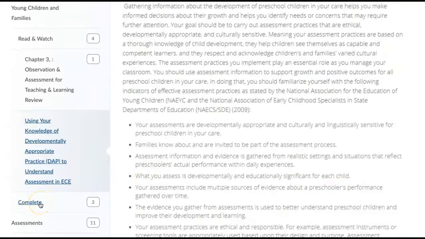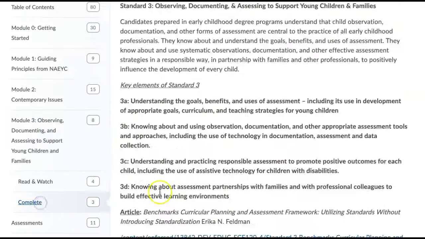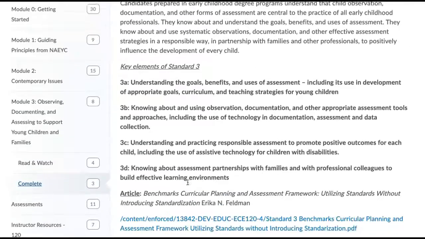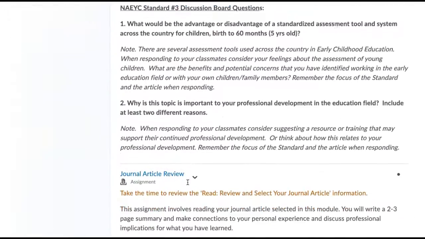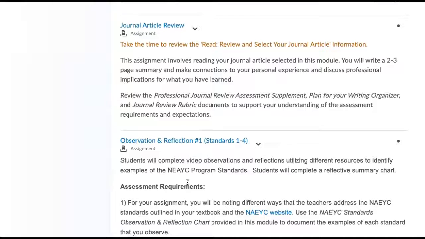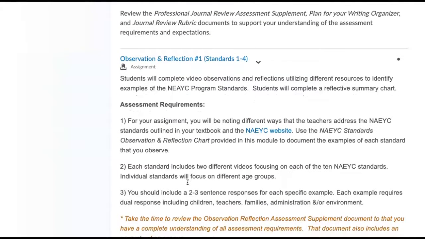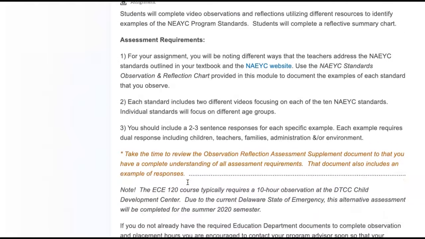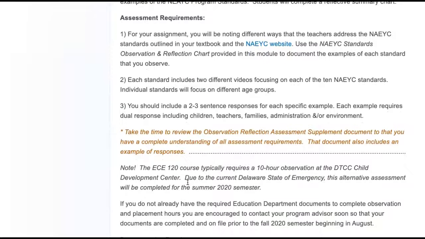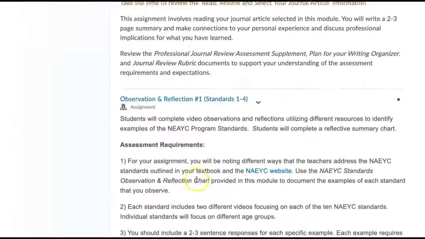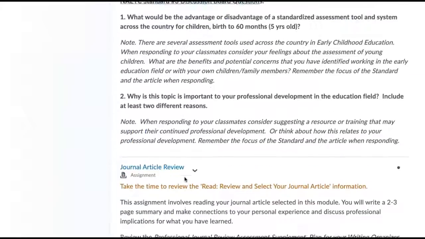So limited reading and watching this week, or this module. So let's jump into complete. You have your standard 3 discussion, and here's the overview for you with the article link. You have your journal article review and your observation and reflection number 1, which includes standards 1 through 4. For each of those standards, you have reviewed 2 videos and provided feedback specific to the guidelines on that assessment supplement and that document. Okay? And then you have your +1 opportunity as well.